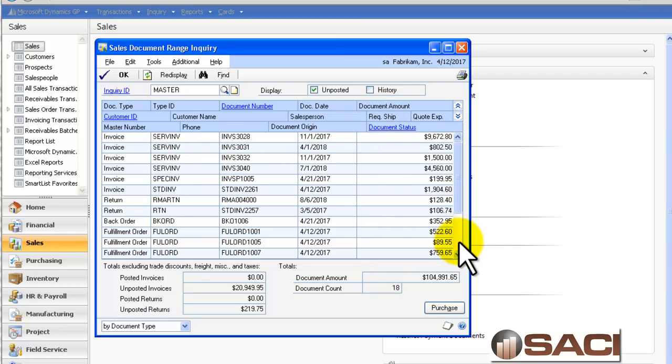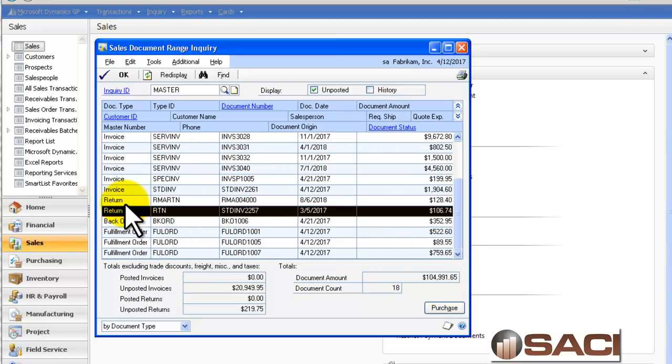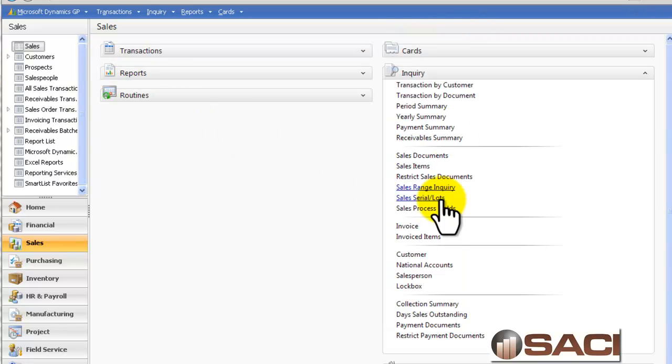Now keep in mind, if a return happens to be out here, and there are two out here, they're going to show up as positive numbers, not negative numbers, because this is simply a list of documents, not the net effect it'll have on AR. So let's look at how we can set one up.